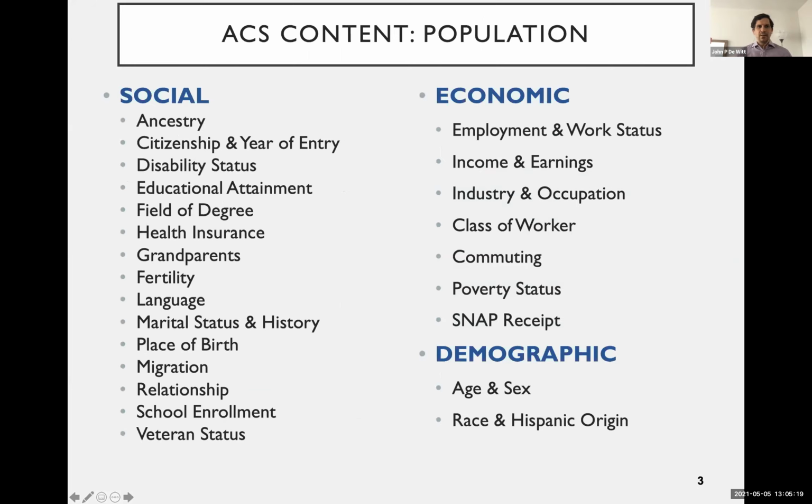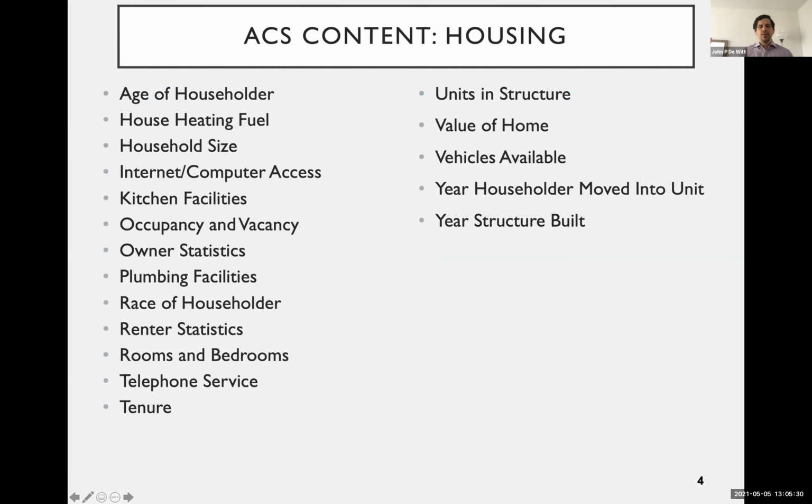More recently, some of the topics that have been added on this list is field of degree. So these are at the person level, for persons. For housing, there are some questions that now ask about internet and computer access. Those have been, I think, about 7 years now on the American Community Survey. But you can see that there's a wide range of topics covered, and that's one of the reasons why we think it's a really useful survey for analyzing a wide range of courses.